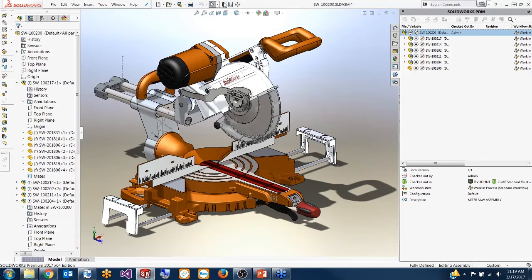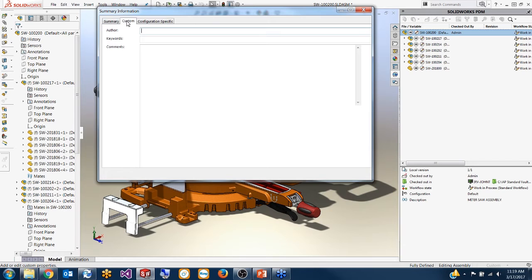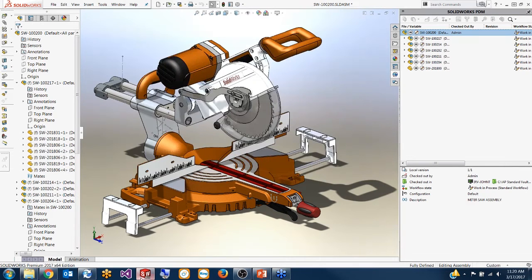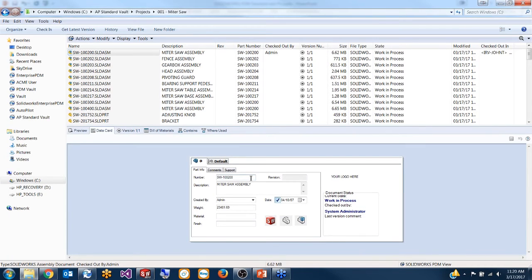So if I go to my SOLIDWORKS custom properties here, let it load for a bit, and you can see a description, and that same part number shows there. If I were to update that description or the part number within this custom properties tab or even the tab builder, that change would push down to the data card as well. So again, we don't have to worry about multiple data entries here.